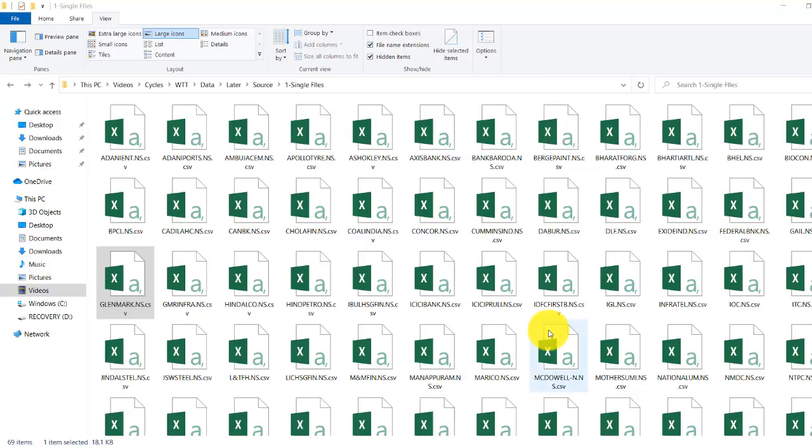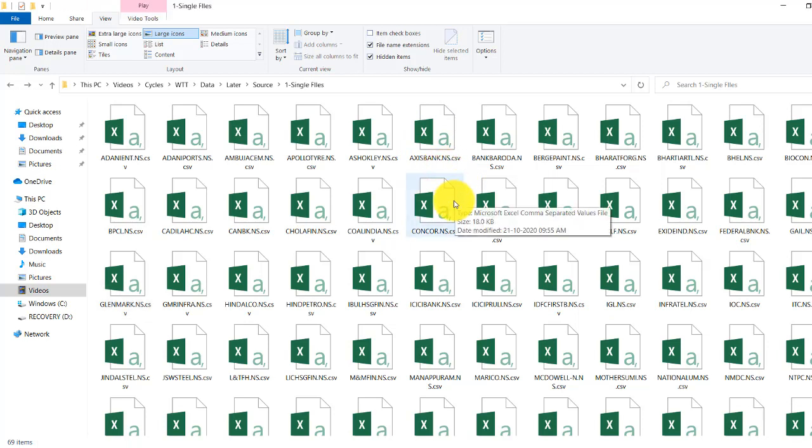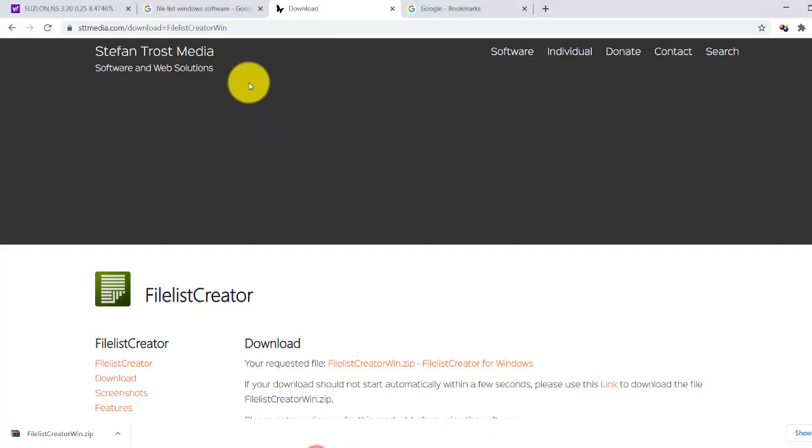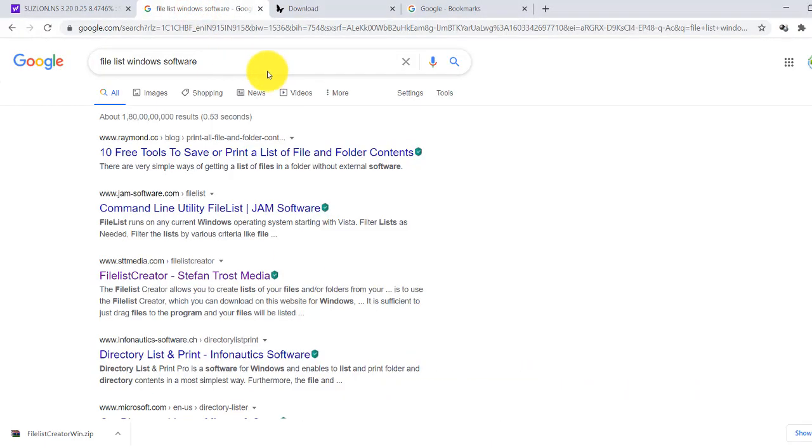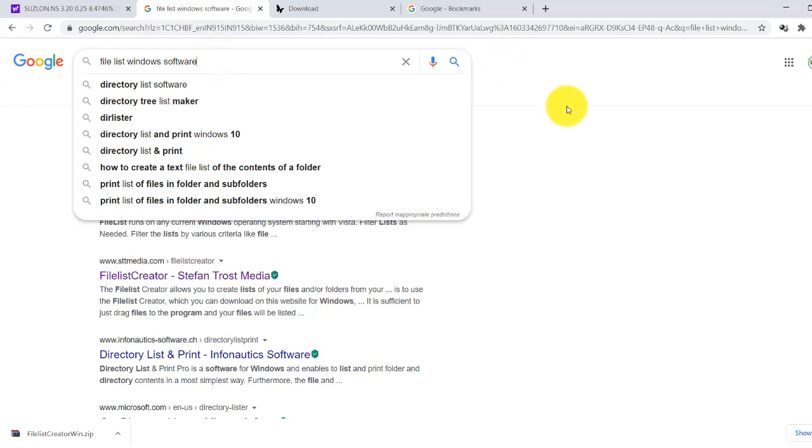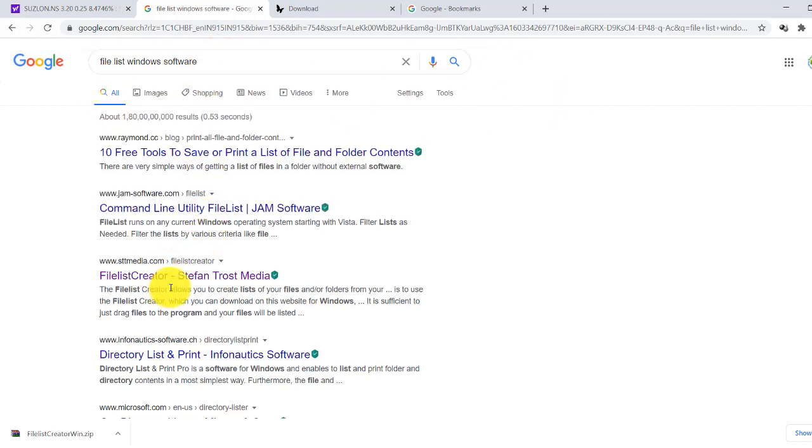Hi, in this video we see how to copy all file names located in a folder. For this there is a wonderful software available for Windows. Go to Google and search for file list Windows software.